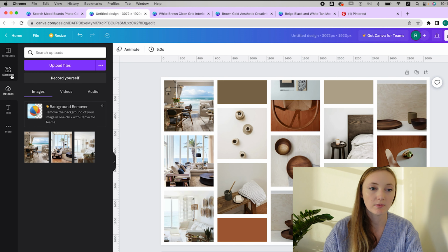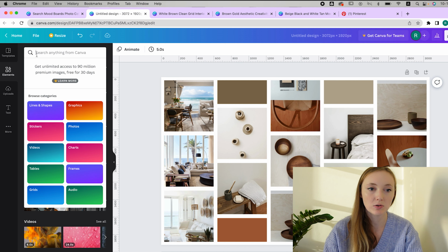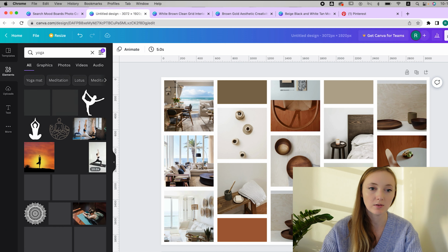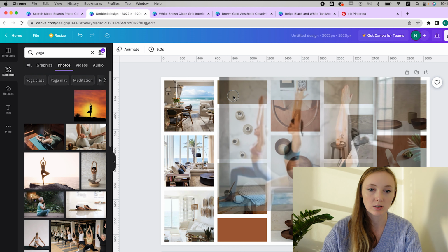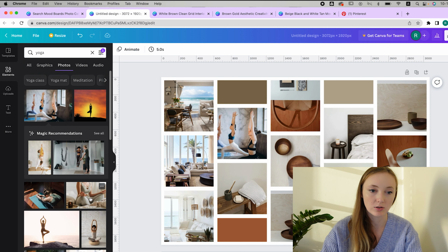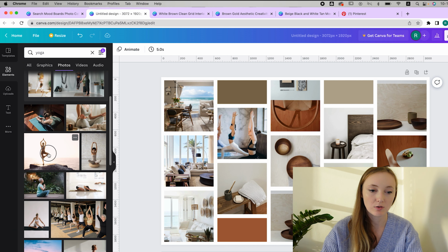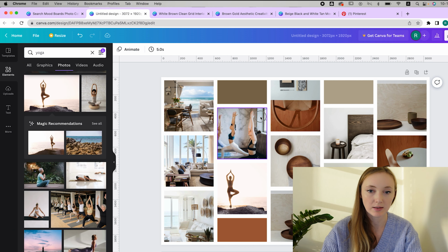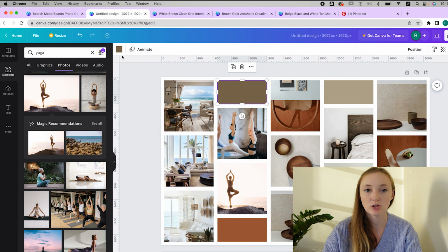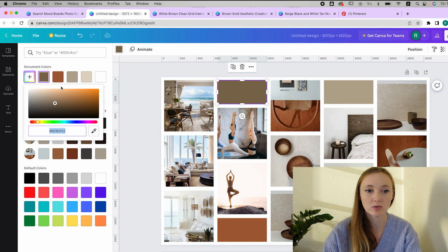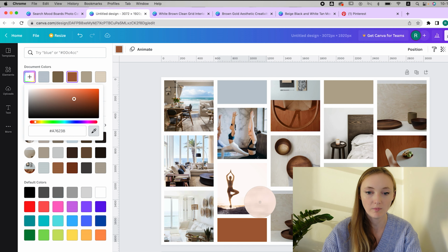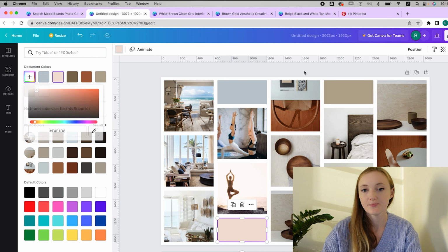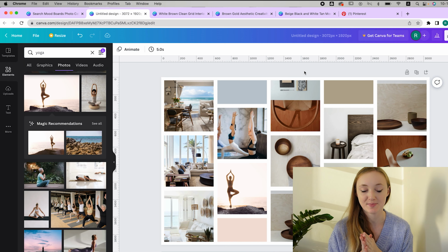I'm gonna go to Canva actually and just go to photos and type in yoga and see if there's something that catches my eye. So I'm just gonna add this image. I like how she's outside, so I'm gonna add that. And then these two, I'm just gonna change the color to the colors of the images. So this, and then this one. I'm gonna choose this one. And we're done with this part.